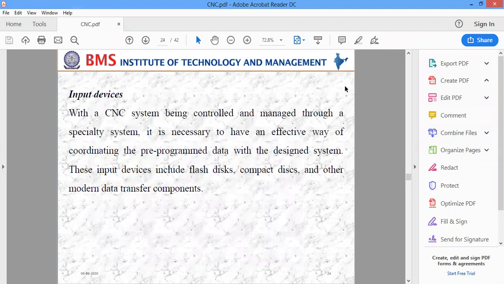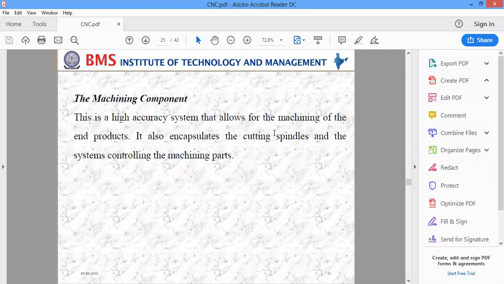All right. So, input devices: just like a computer system, we have a keyboard. We can make use of programs written on other systems using software, and feed them using a floppy disk or a CD or a pen drive, and so many other things, right? The machine control unit is going to be a highly accurate system that allows the machining to get the end products, right?